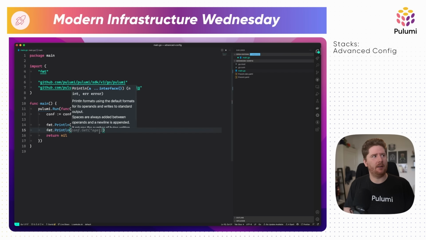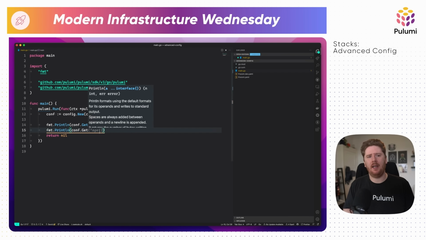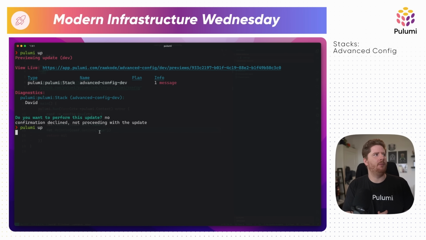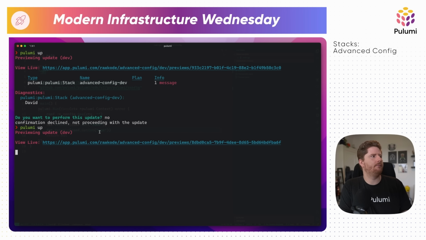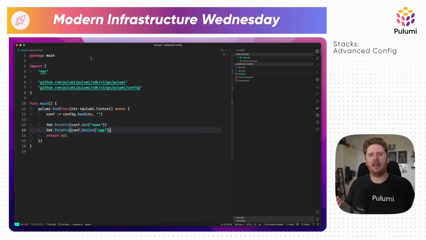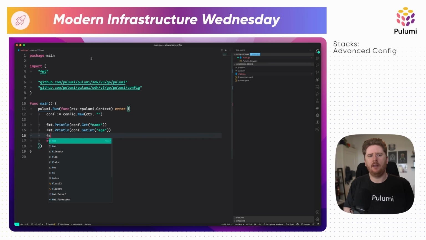Alright, next, let's pull in the age. We'll do our print line conf, and instead of just Get, we're going to use GetInt. From here, we can add age and run Pulumi up again. And you'll see that we get David and 21. So that's the Get helpers. They allow us to pull out information, and there's default values if they don't exist.